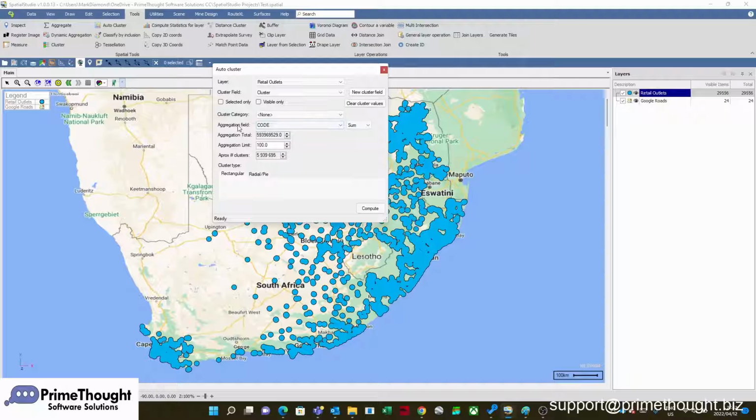The next thing to specify is the aggregation field. This is the field in your data that you will be aggregating on, and in this case, it's going to be my total volume field. There we go. And then you can choose the aggregation type, which will be sum in this case. Then over here, the aggregation total already gives me a preview of the total aggregation value of all my outlets in my data.